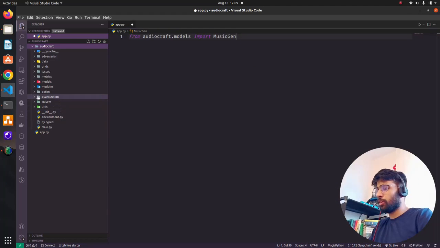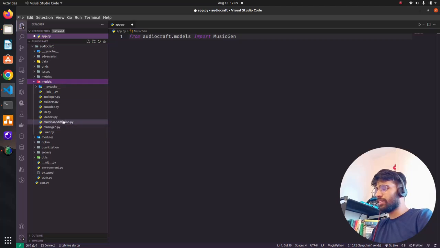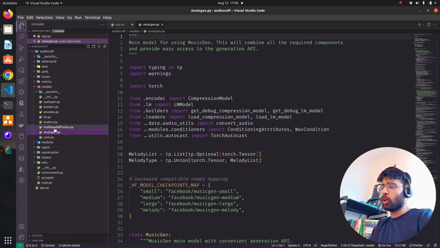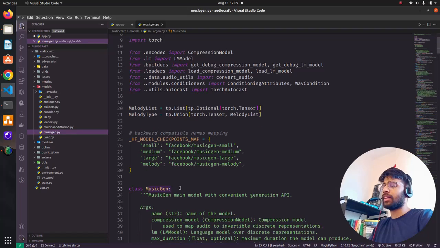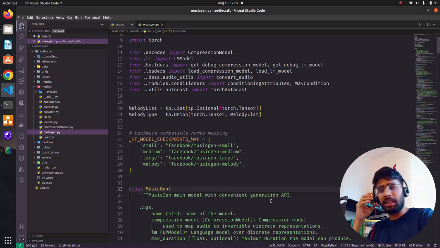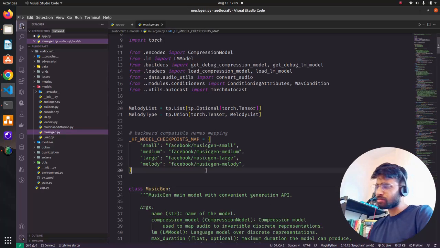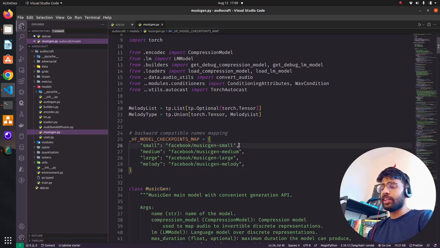You can see, right? Let me just show you quickly. You can see this musicgen.py. Now if you click on musicgen.py, you can see this is the class I'm going to use, class MusicGen, the MusicGen main model with convenient generation high-level APIs or something, right? So they have different checkpoints on Hugging Face, and we're going to use MusicGen small, which is around 350 MB if I'm not wrong, or something like that.